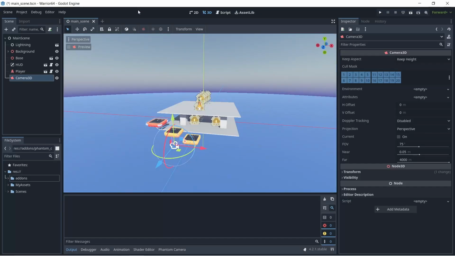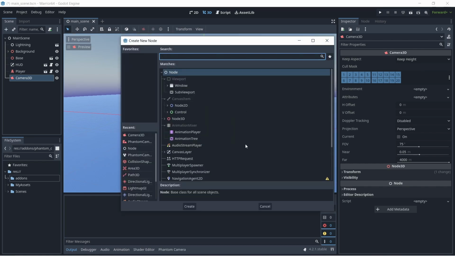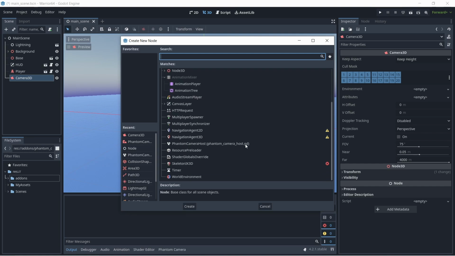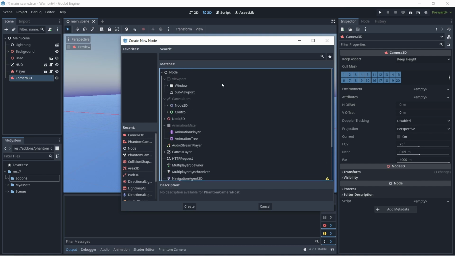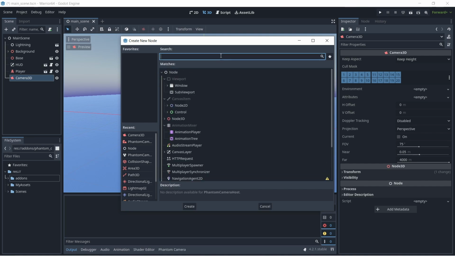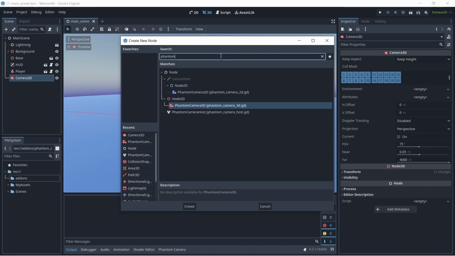So now that we have the plugin enabled, we're going to go to the node list, and Phantom Camera is going to be there. The Phantom Camera host is already there, but that's not the one we want. The one we want is Phantom Camera 2D or 3D. So these are pretty much the nodes we're going to be using most of the time.